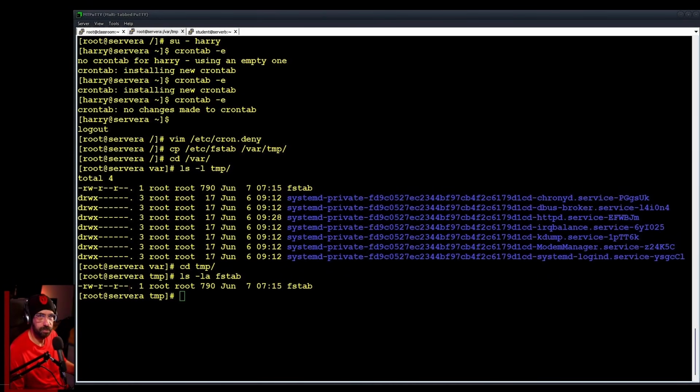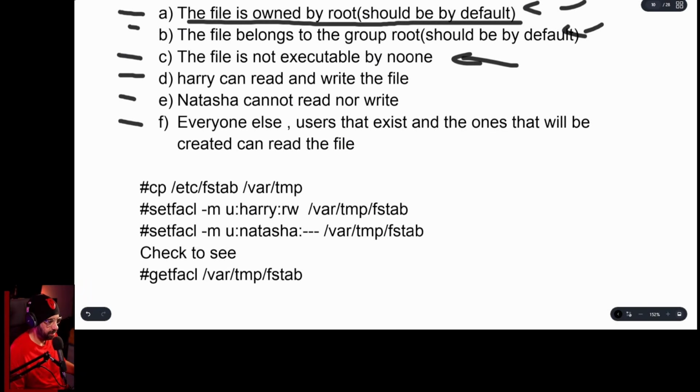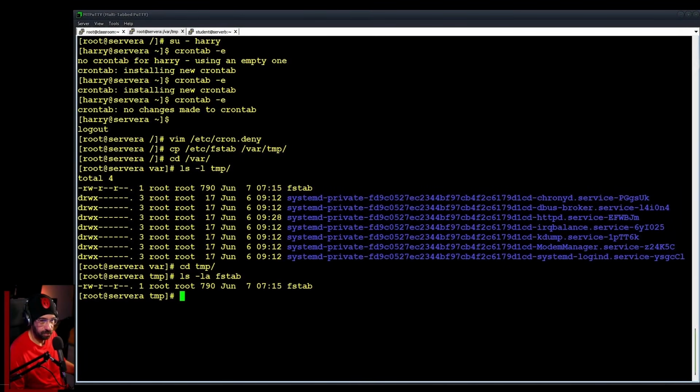So let's go back to this one to make sure that at the end nobody can execute. I put here a note to come and check. So it is as it is. Harry can read and write the file. Okay, fine. So let's go and do the setfacl modify user Harry. What did I say? Can read and write. Okay, read and write the fstab file.